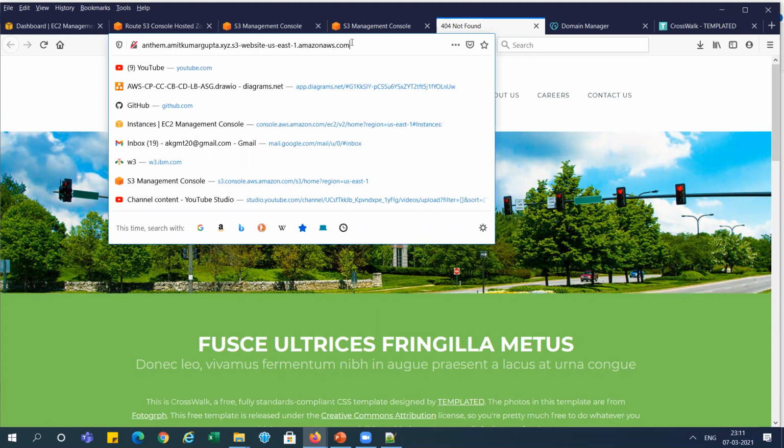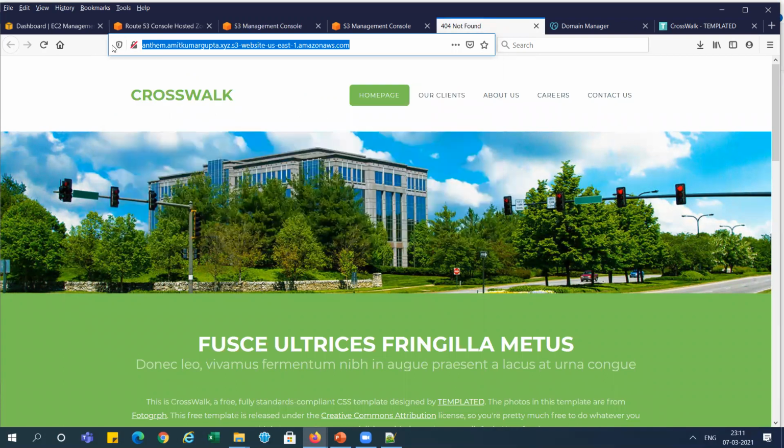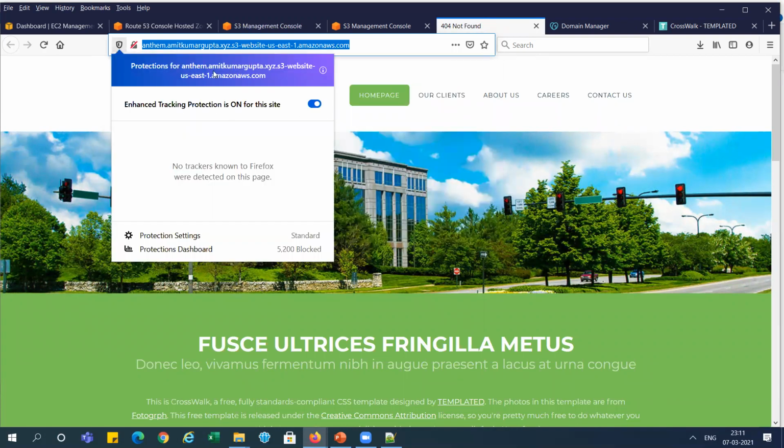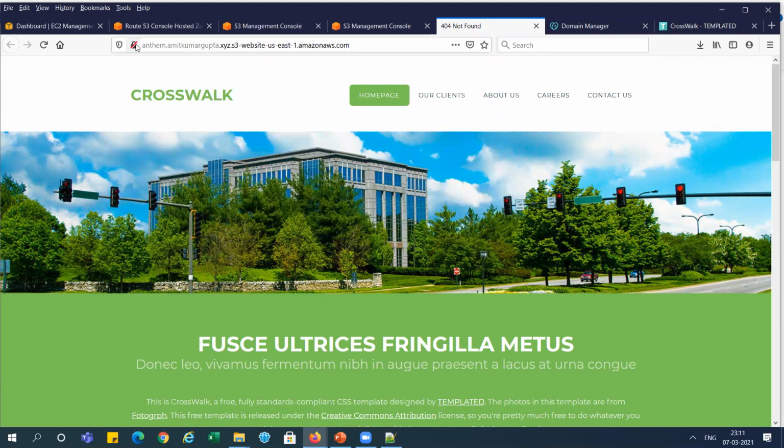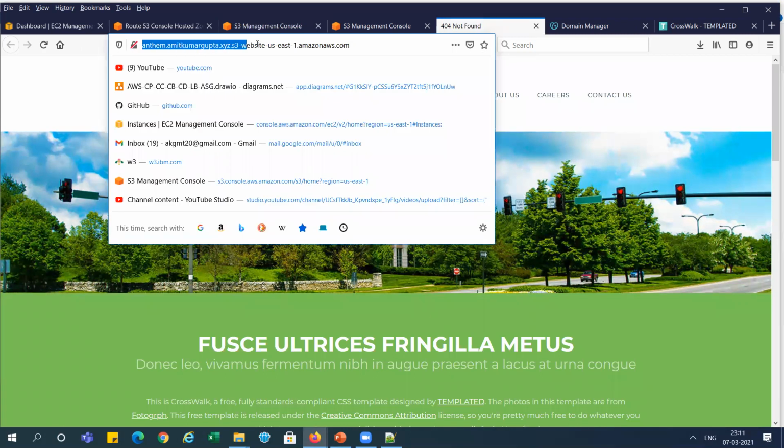So we need to map this thing to our custom domain. And also you can see here the certificate is showing connection is not secure. So we will secure this connection using a certificate. So our next step, we will secure this by adding the certificate here, right? And second thing, we will map this to Route 53 and give it a proper name, right?